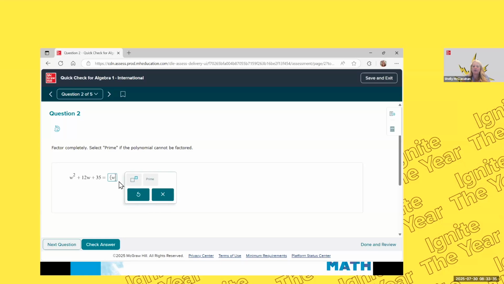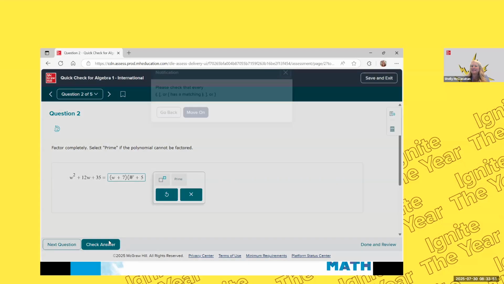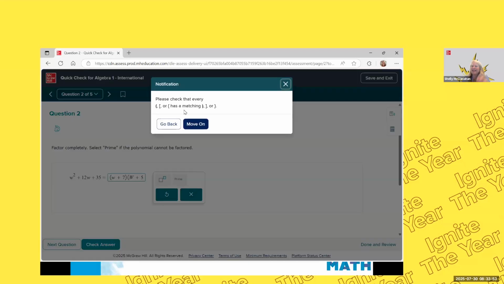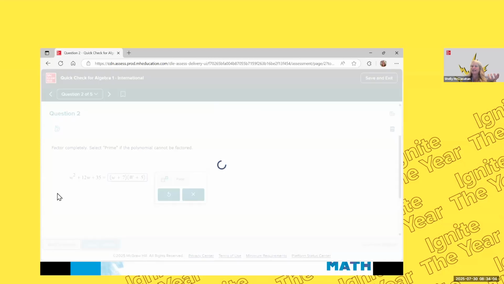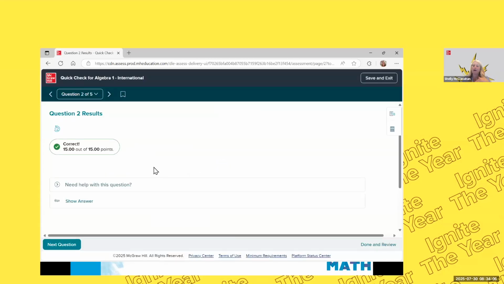So I'm going to say that this is W plus 7 times the quantity... I got to do this right in front of everybody. If I don't want to put X, I'm going to do W plus 5. And notice I kind of didn't close my parentheses inside there, but notice it says you need to make those adjustments. So it's going to coach the students into those correct answers, because the goal is we want students to get things correct whenever possible.